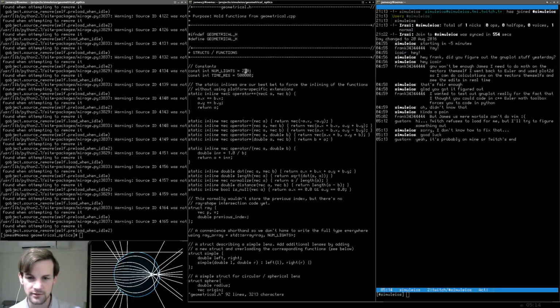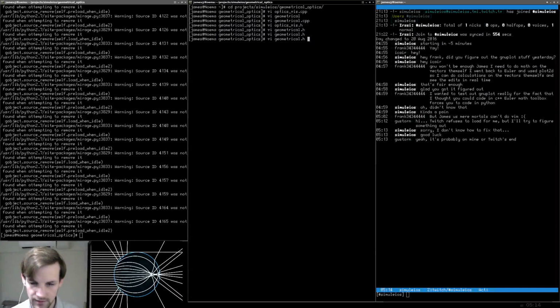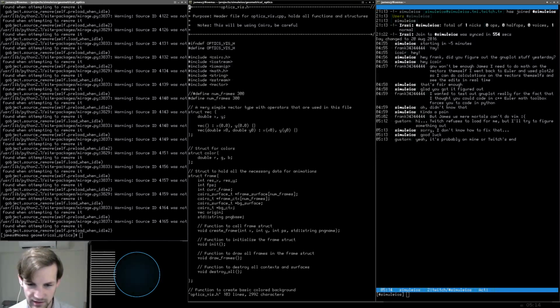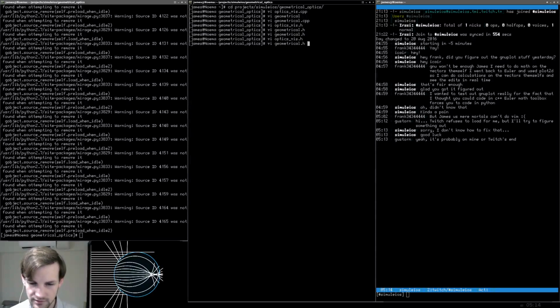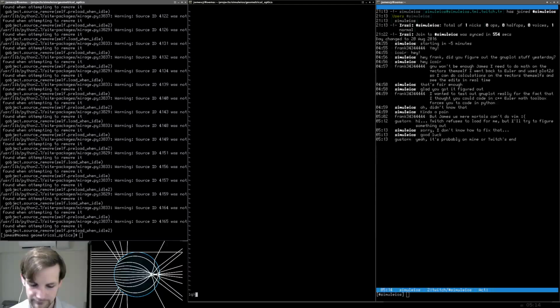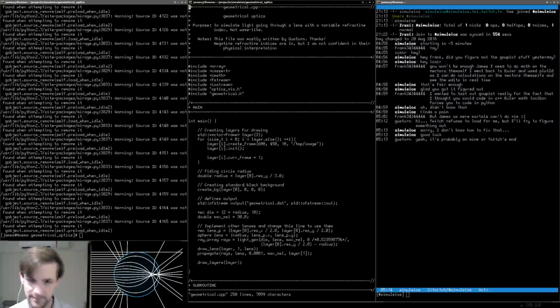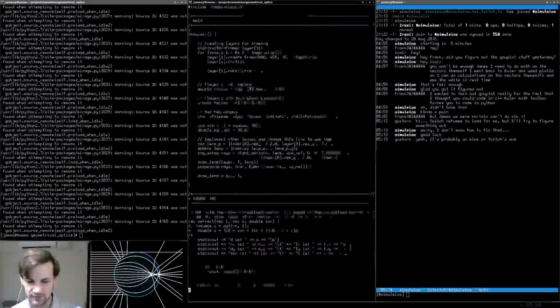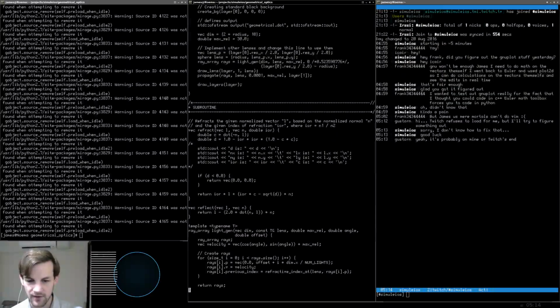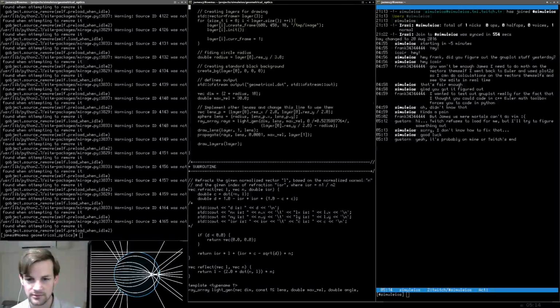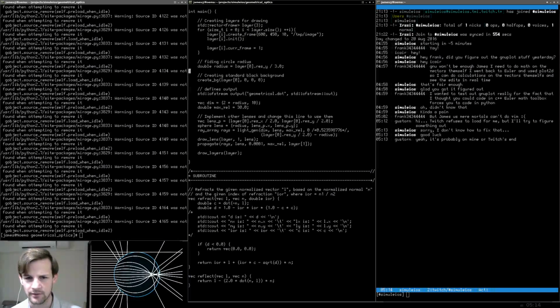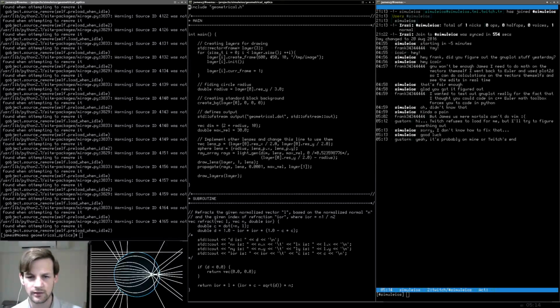So let's go ahead and go back to 20 rays, and quit. And now let's go into opticsvisualization.h, or better yet, let's go into geometrical.cpp. Let's scroll down here. Geometrical.cpp, 250 lines, seems good to me. Refract, I want to create background, vector lens. No, not background. What do I want? Double max, sphere lens, layer.